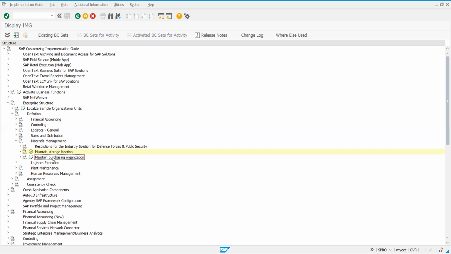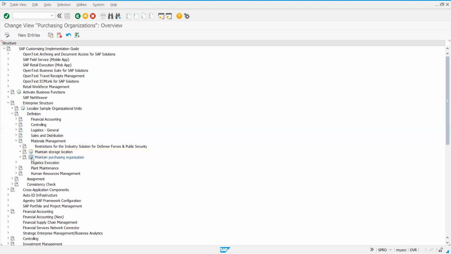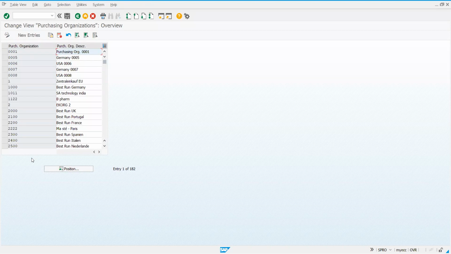Written? I'll proceed, maintain purchasing organization. What should I do now? Can you tell me, looking at the screen? New entries. You can remember the T code OX08. It's in decreasing order: 10, 9, and 8 for the screen. I'll go with new entries.